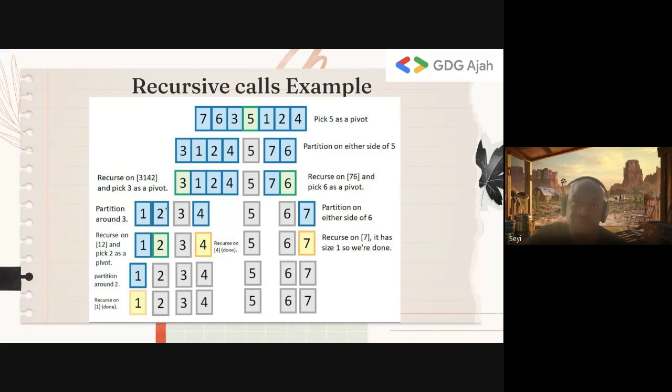Now, let's go to the left, right? We pick 3 as a pivot in this case. When we pick 3 as a pivot, we put all the elements that are less than 3 to the left, all the elements that are greater than 3 to the right. Now, 3 is in its position. We do the same thing now for the left of 3, which we pick 2 as a pivot, and we partition around 2, and we result in this. We do the same thing for 4, but because 4 is a single element, we backtrack, we are done with that.